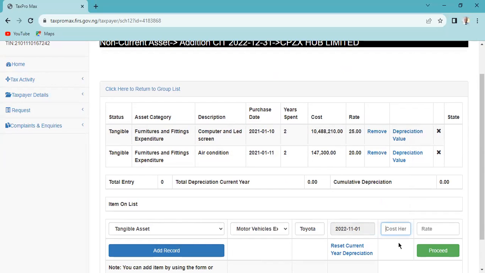What is the cost of that motor vehicle? If the cost of motor vehicle is 50 million naira, or let's say 5 million naira. Now we are going to click on the rate. What is the depreciation rate we are using? So for vehicle, each organization has their own rates differently. So you can decide your own rate will be 20%, your own rate will be how much? 25%. So for this motor vehicle, I think we can use 20%, Abby.